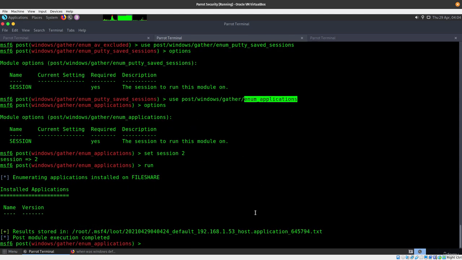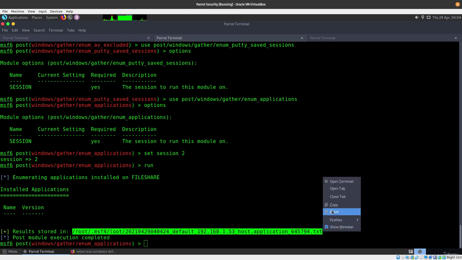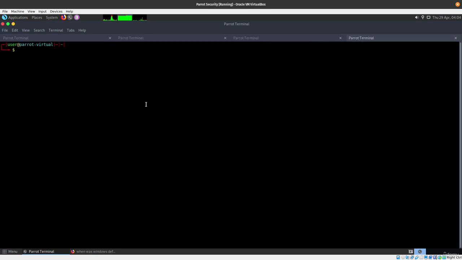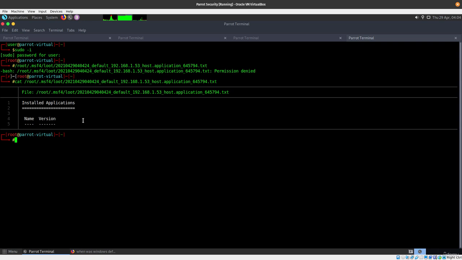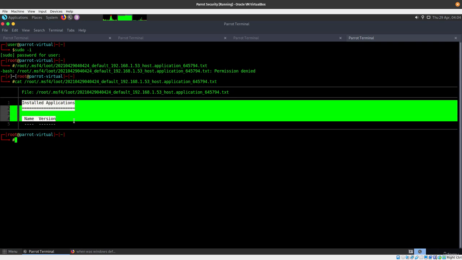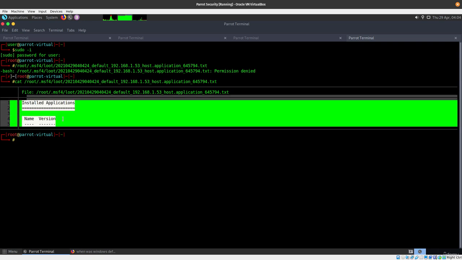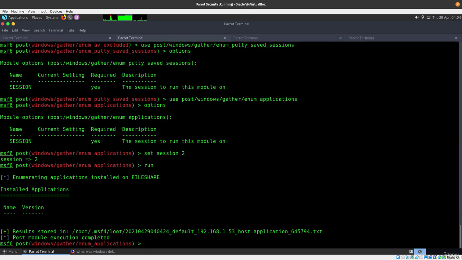So for this one, the applications, you can see that it's saved it in here. Since it is in the root, we will need to open a new tab, and we want to do sudo -i, and put your password in there, and cat, and looks like there's nothing in there. So it wasn't able to get the applications that are installed in here, probably because it's a really old server.